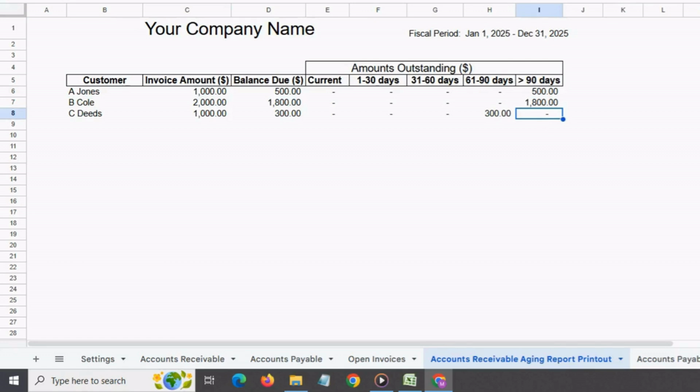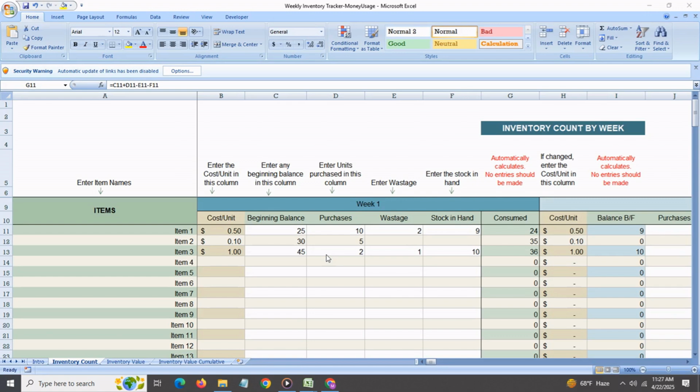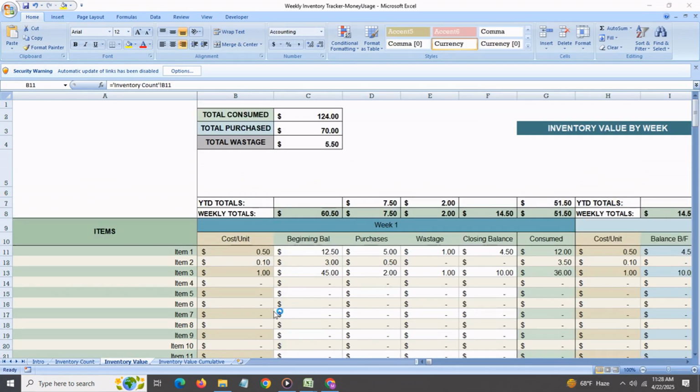as collateral. The Mega Business Bundle now also includes a weekly inventory tracker. You can track 200 items. You can track what your purchases were, any wastage, your stock in hand, and it will automatically show you how much was used or consumed. It also gives you the inventory value both on a weekly and year-to-date basis, and shows you how much was consumed, purchased, and wasted.